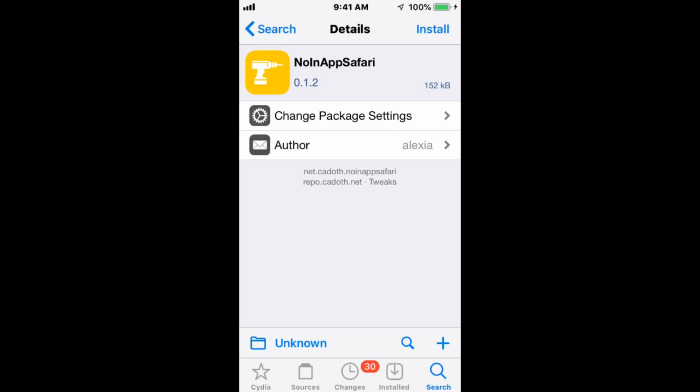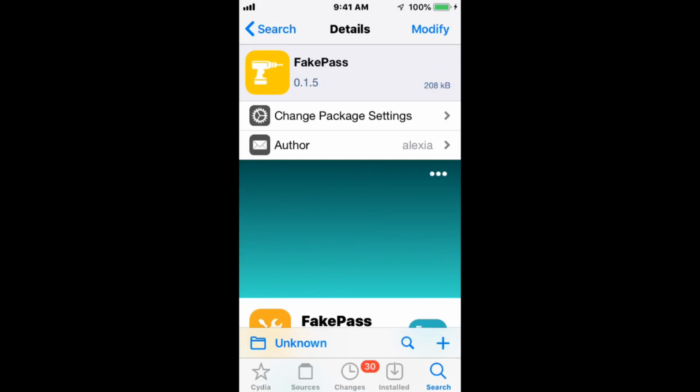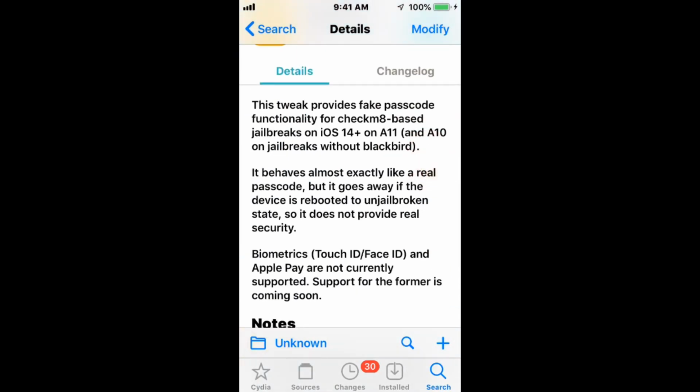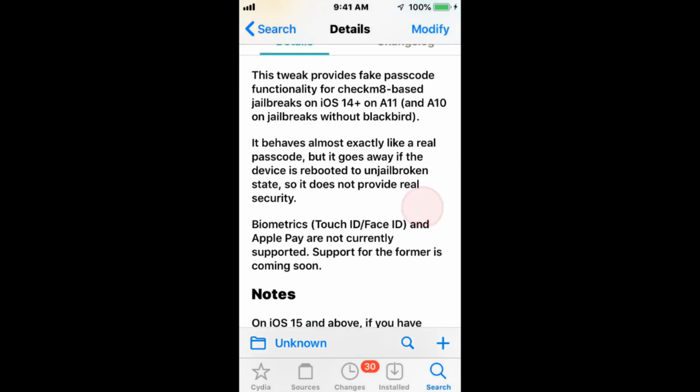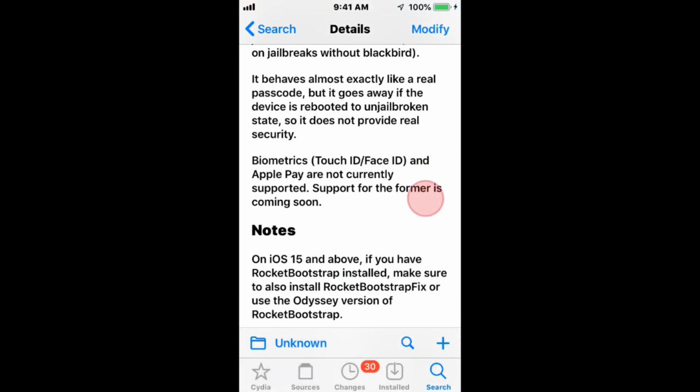It disables in-app Safari. Next tweak is called Fake Pass. Fake Pass is good for checkra1n on A11 devices. Functionality for checkm8 based jailbreaks on iOS 14 and up on A11 and A10 jailbreaks without Blackbird. So it's pretty much just like a real passcode, but goes away.